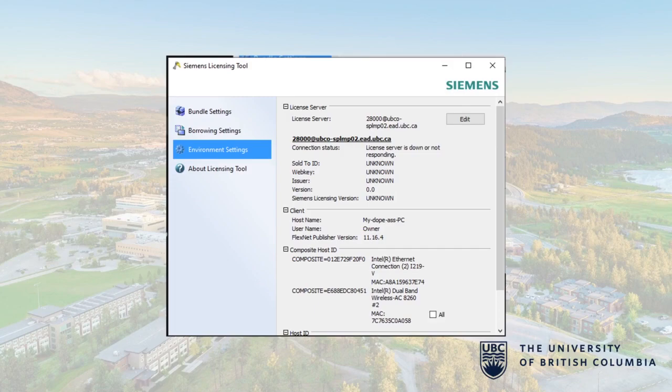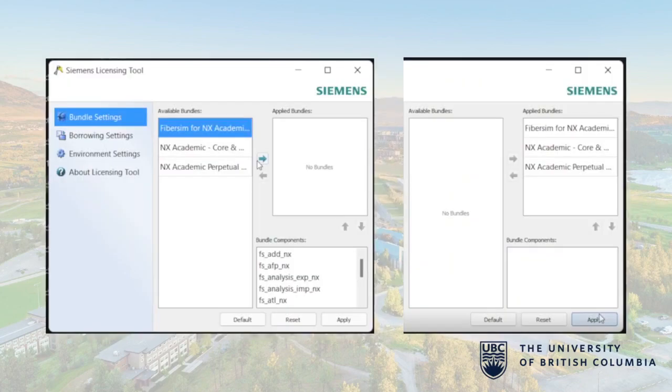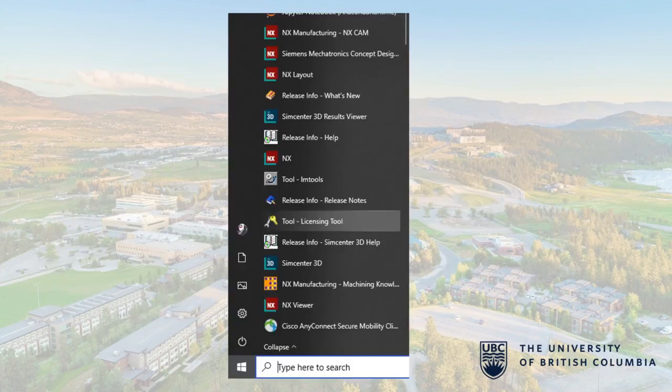After you check this, you can go to bundle settings. In bundle settings, you will see a few available bundles. Click them and use the arrows to bring them into the applied bundles page. On the left, you will see the available bundles, and then after clicking the arrow, on the right, you will see the applied bundles. Go to the bottom of the pane and click Apply to apply those bundles. This allows you to not have to do this every single time you open NX. It will be done automatically from now on. Again, from the recently added apps, you'll find all of the other NX apps that were downloaded when you downloaded the installer.